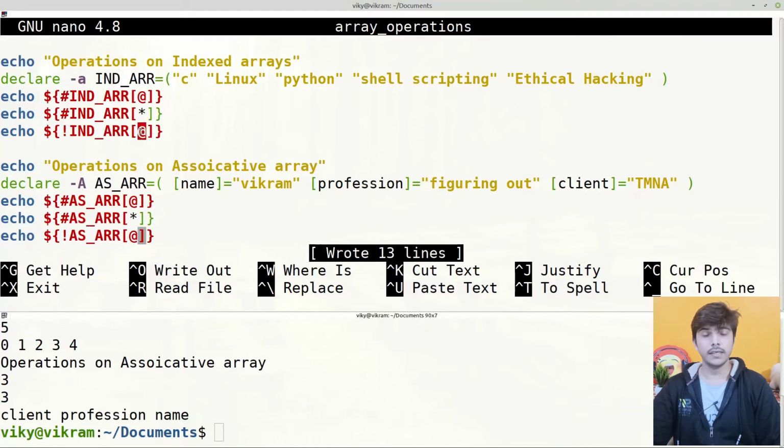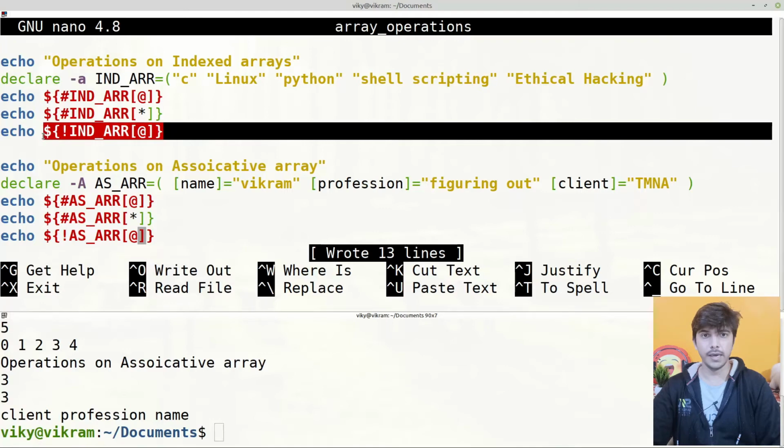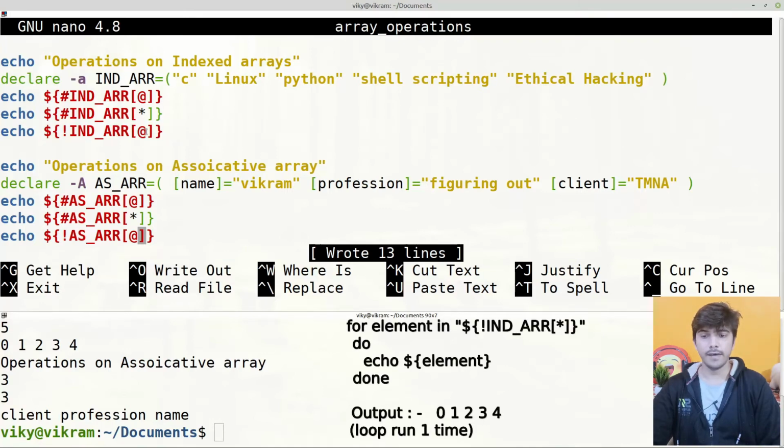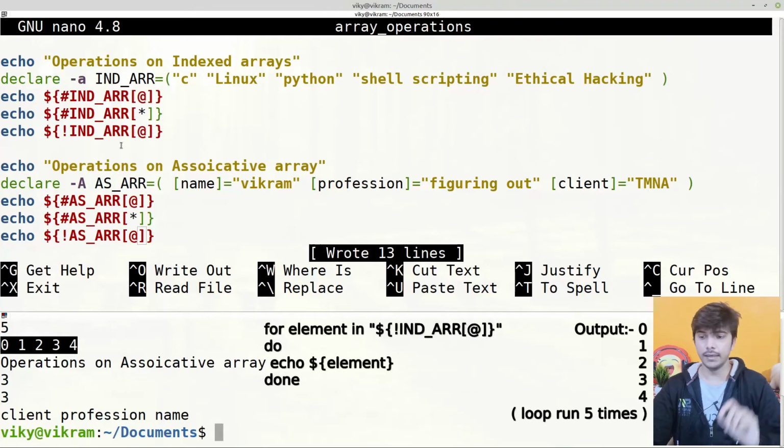We can also use asterisk in place of @, but there will be certain differences. These differences will be like we discussed in the array variables video. If asterisk and @ are used without the quotes then there is not going to be any difference, but if they are used with the quotes, then if asterisk is used, the entire key, that is 0, 1, 2, 3, 4, will be taken as a single element, and while you are using the loop it will only run one time. If you are using the @ then 0, 1, 2, 3, 4 will be taken as separate elements and the loop will run 5 times.